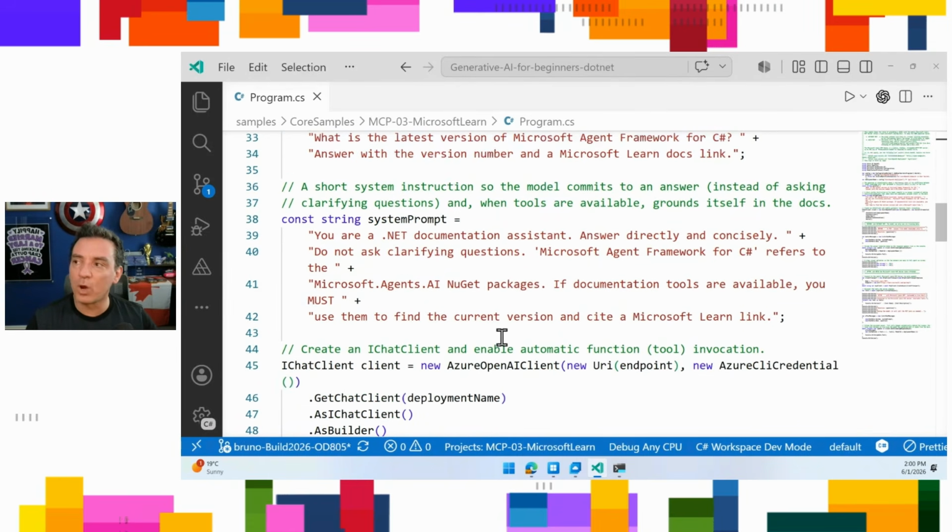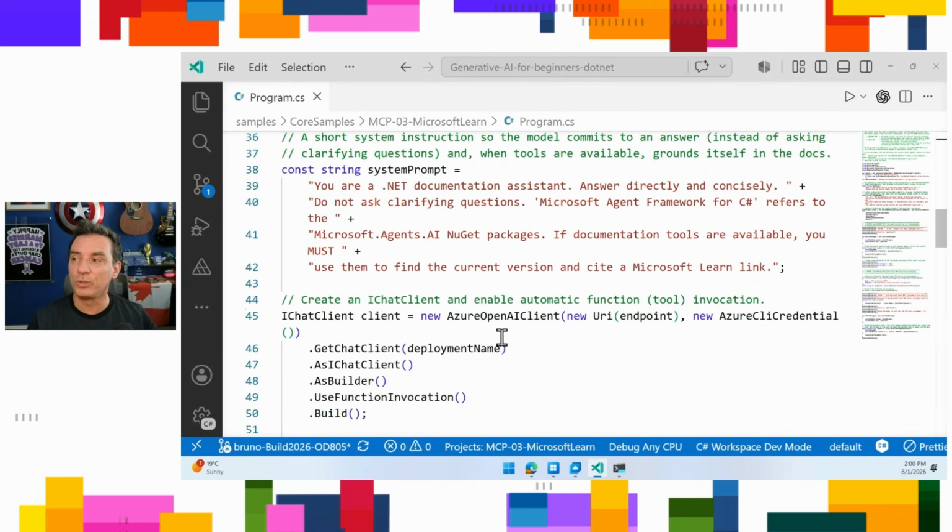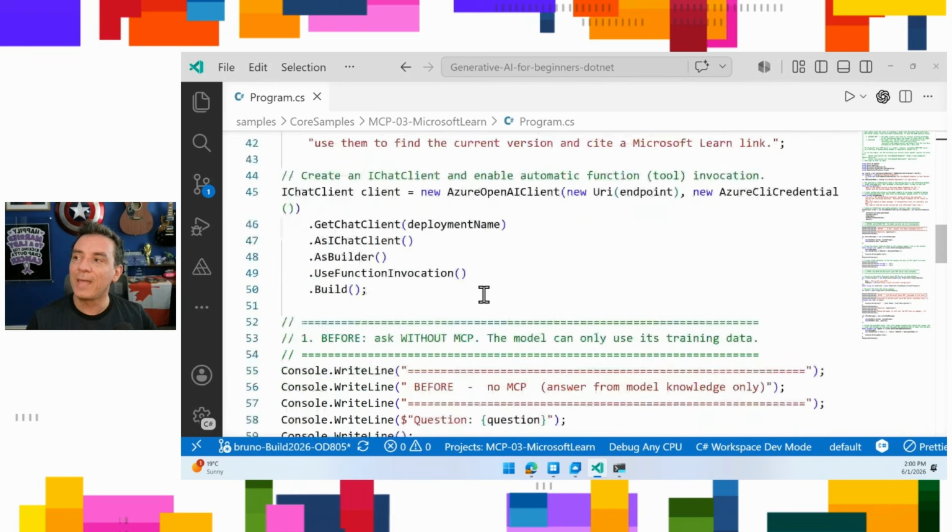This is the system prompt, your .NET documentation assistant. This is what the chat client is going to use and more. And then we create the chat client. But the important part here is that we have the endpoint, we have the CLI credential, we have the deployment name, but we add function invocations. Why do we add function invocation? Because this is part of Microsoft Extensions AI, this chat client will be able to invoke external tools. In this case, the tool is going to be an MCP.